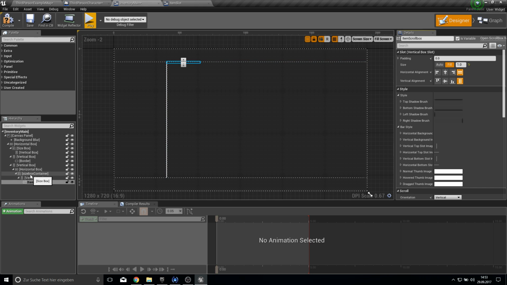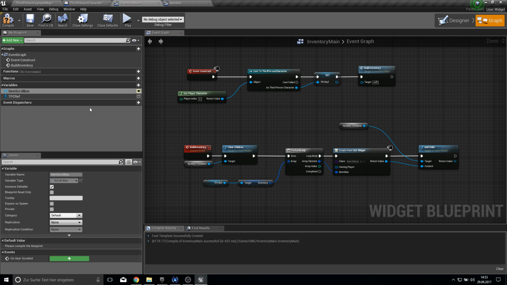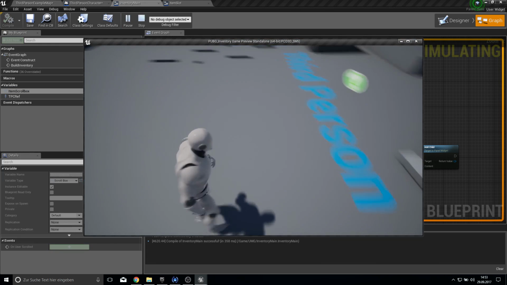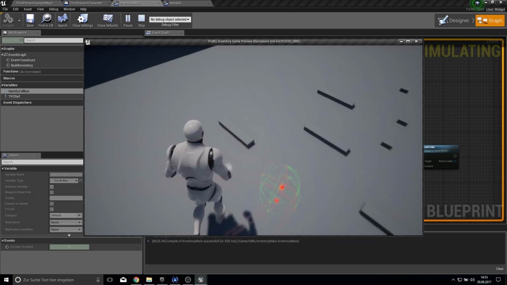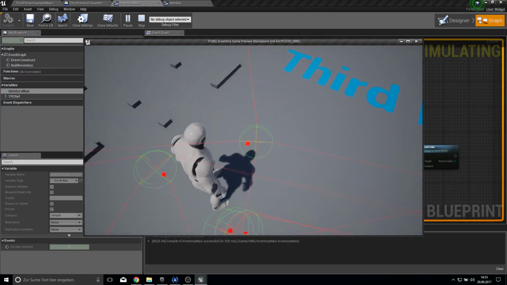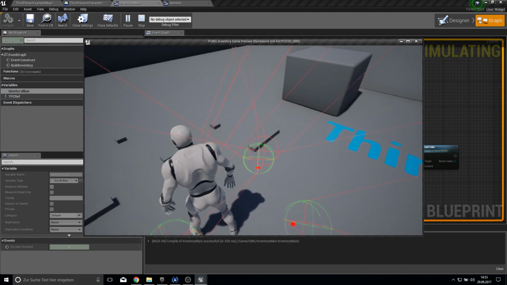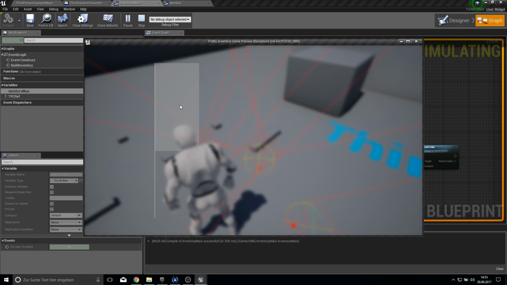So what we did there was we deleted the vertical and the scroll box, so we had no scroll here. And what we do now here is just replace the size box here with the item scroll box, and then compile and save, and then start this. So now we can just simply bring here the items in, and we open this, and as you can see, they're stacked up.